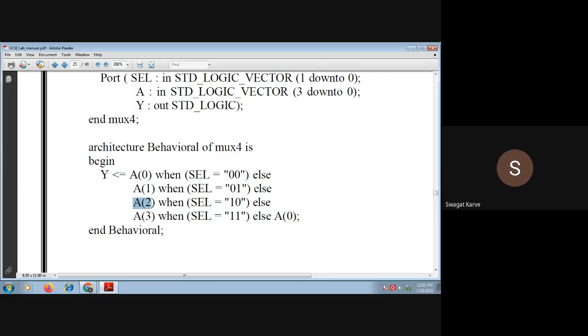Then the third case will be when the select inputs are 1 0, then y will get the a2 input, or the a2 input will get transferred to the output, that is y. And the last case, when you select the last combination, that is 1 1, then y will get a3 as output, or the a3 input will get transferred to y, and y is nothing but your output pin.